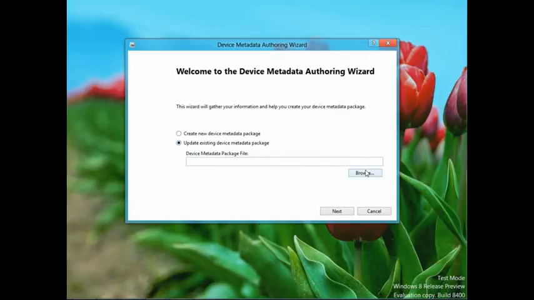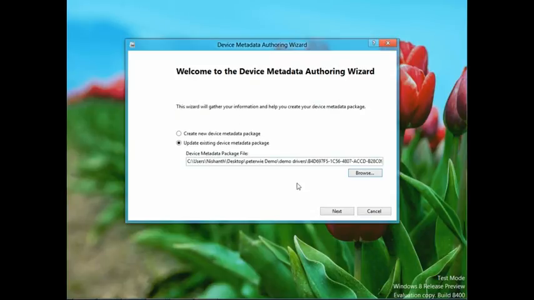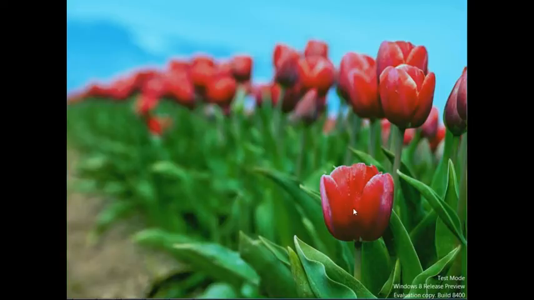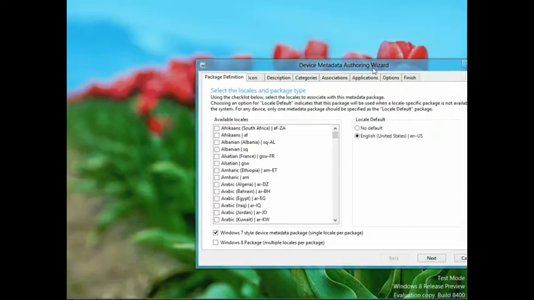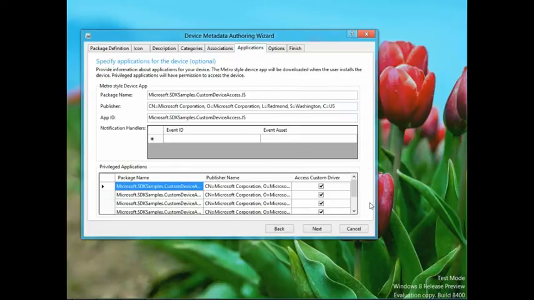So to do that, we need to use device metadata. Now we have some sample device metadata here. This metadata comes with the sample. And like I said, for device metadata, for the purposes of an app, the only thing that's important is this page, where you'd set the set of applications that are automatically downloaded and the ones that have privilege.